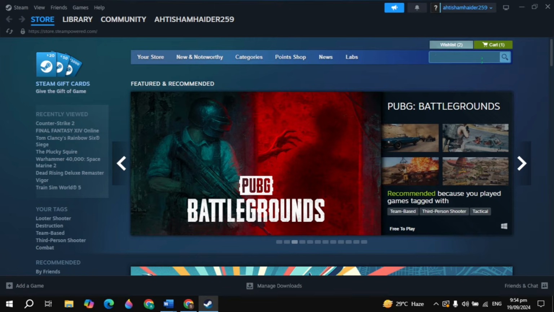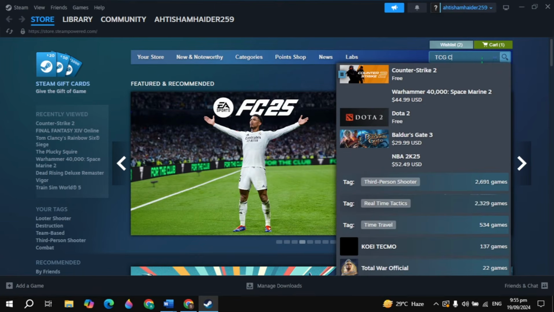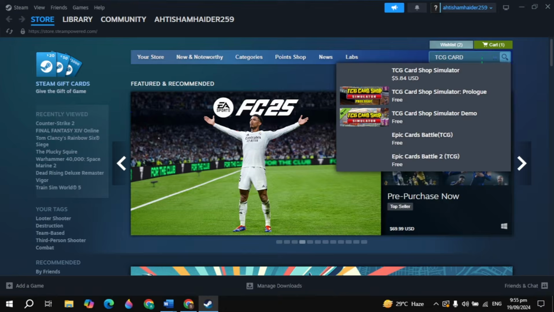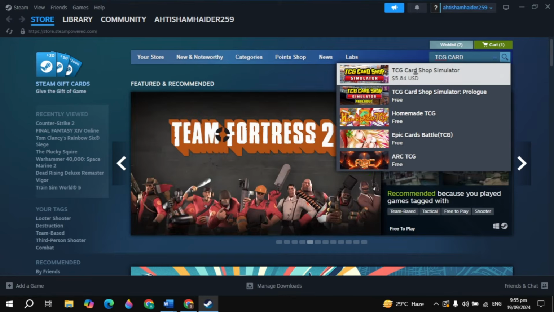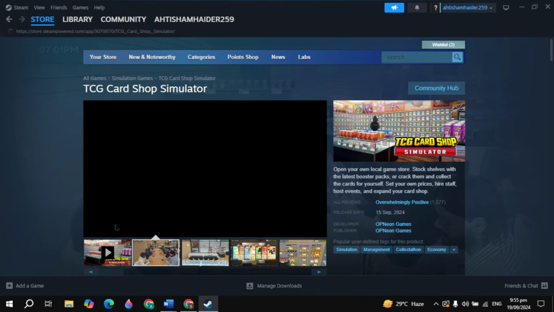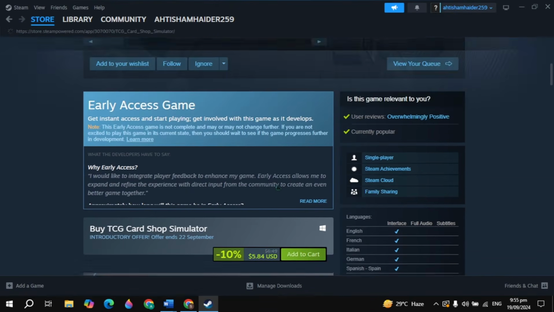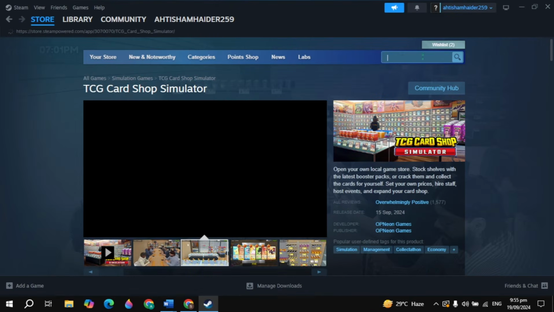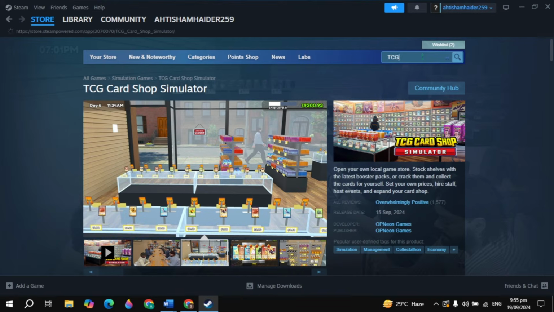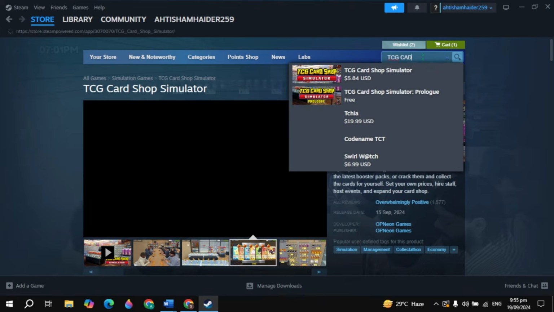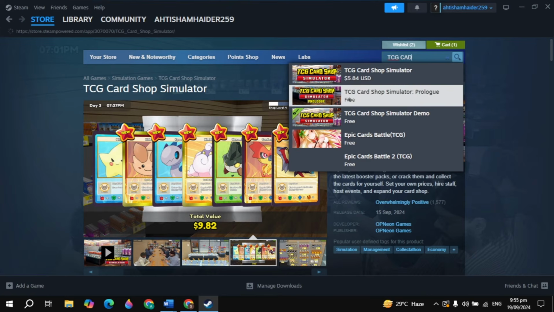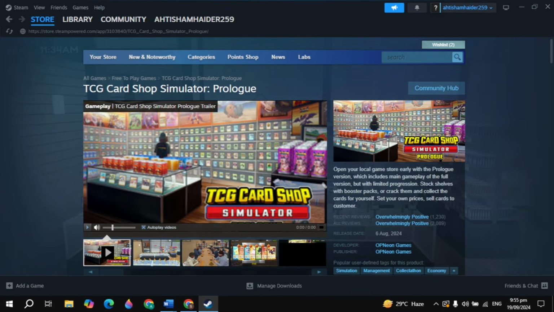Then just click on the top search box and type here TCG Card Show Simulator, and this game will appear on top, so just open up this game. Now here just scroll down and you will see its paid version, but if I scroll down you will also see its free version. You can also search for it by clicking on the top search box and typing TCG Card Show Simulator. You will see its free version, which is the Pro Look version.